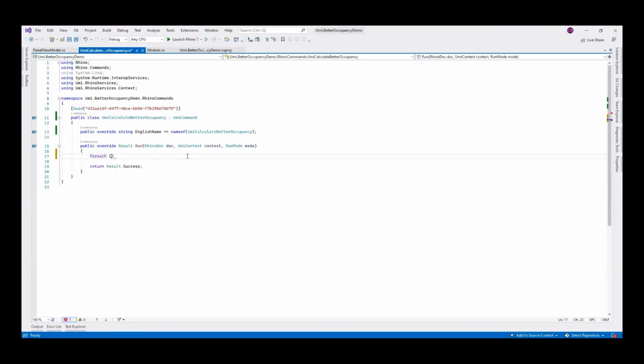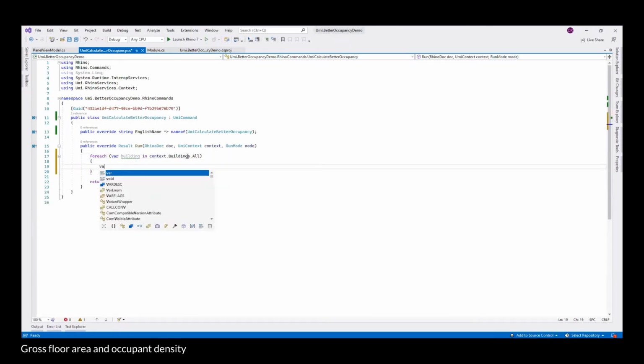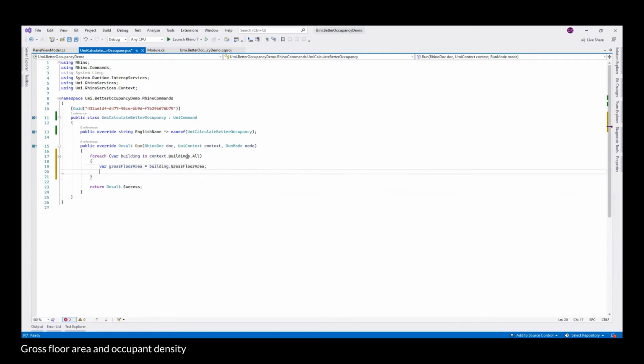So we're just going to go through each building in the currently loaded project's buildings. Okay. Context.buildings.all. And for each building, to calculate the occupancy, we want two things. We want our gross floor area, which UMI has already calculated for us. And we want our occupant density, which UMI also has found for us, because these are built-in UMI values.